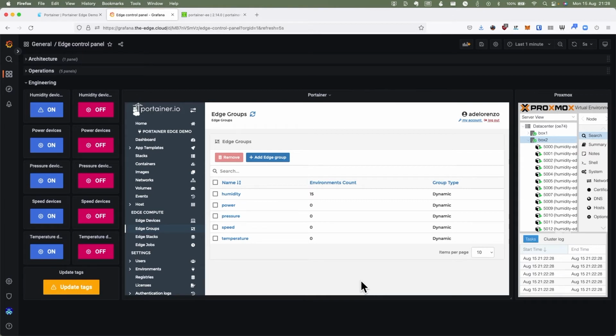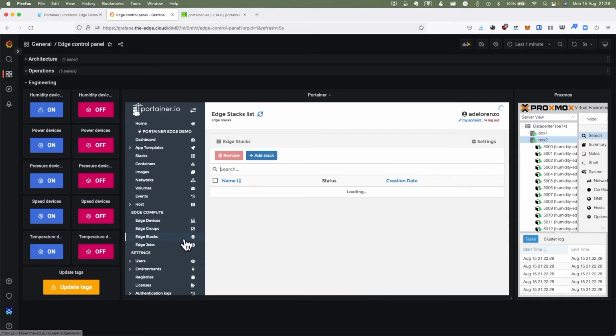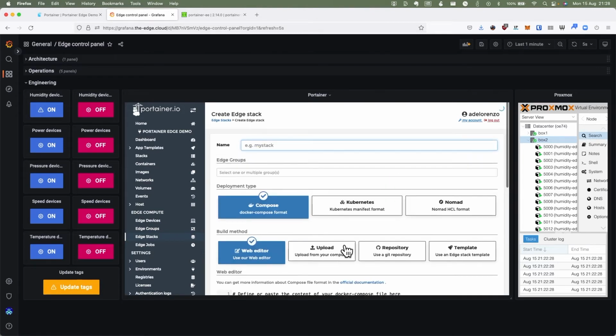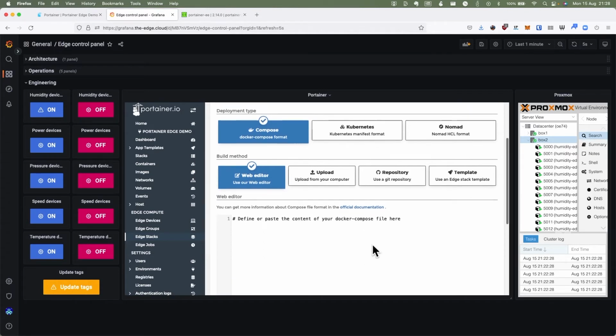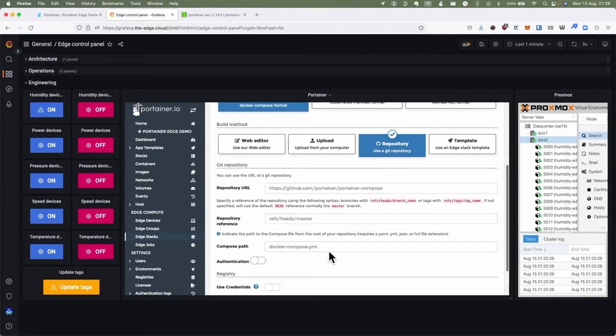Finally, what we're going to do is create a stack. The stack depends on the type of technology running on your device. If you have Docker or Docker Swarm, Kubernetes or Nomad, this is what is going to determine what type of stack you're going to use, or in the case of Nomad, what job script you're going to use. So for that, I'm going to use my Git repository where I am storing my stacks.